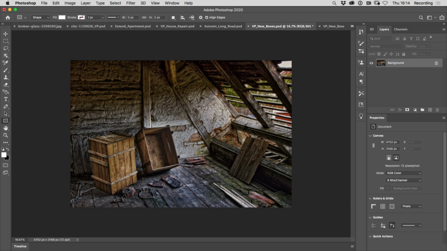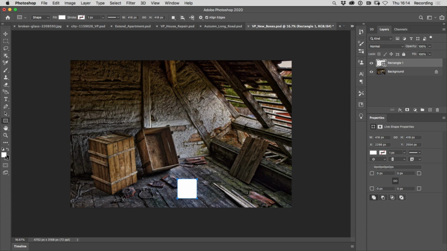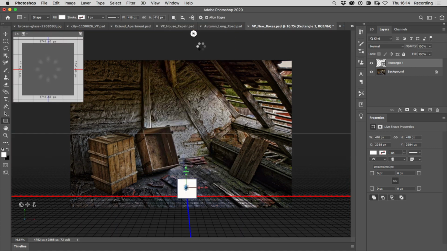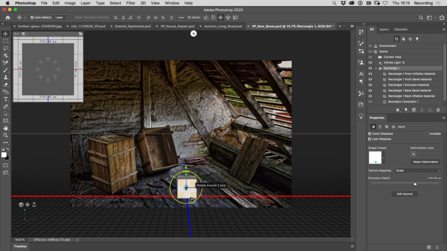So I'm going to grab the rectangle tool and just draw a square. I've got white selected as my foreground color, so it makes it white. And then I'm going to go to my 3D menu and choose New 3D Extrusion from Selected Layer. That's going to make it into a cube. Now you'll notice that we're kind of looking straight on at the cube. It's not really sitting within that scene correctly. It's not at the right angle.